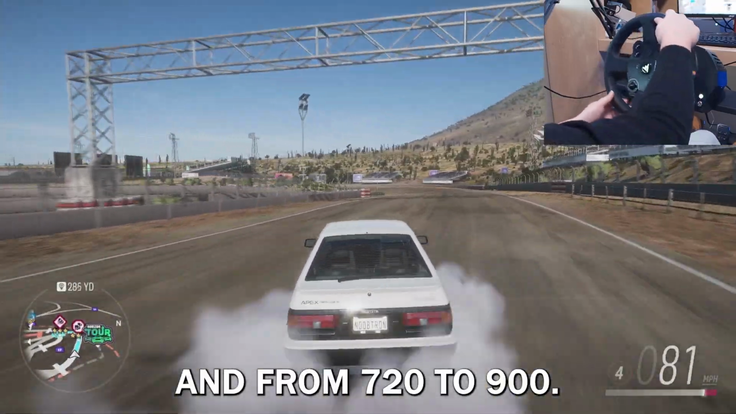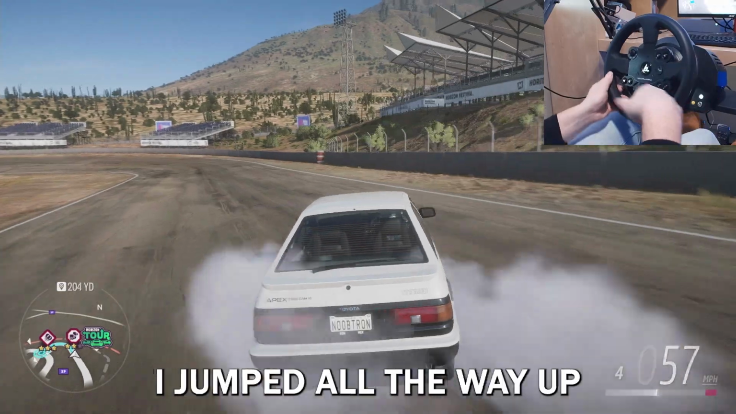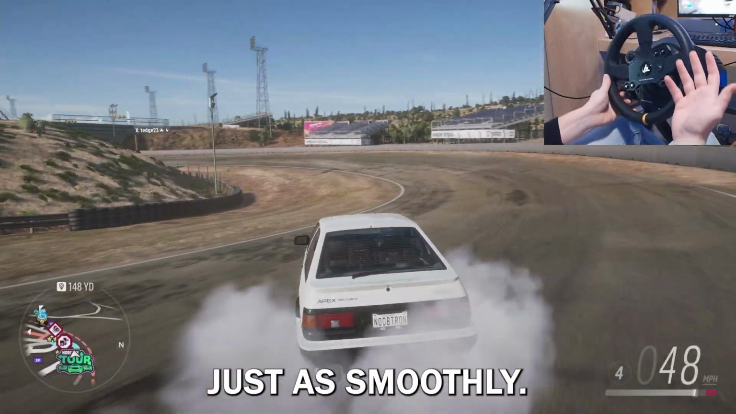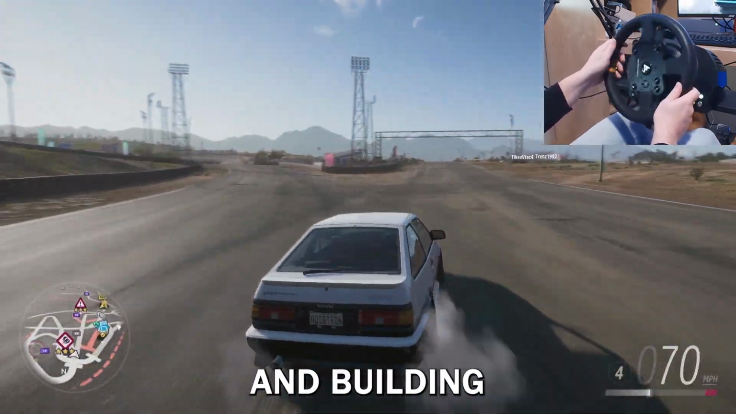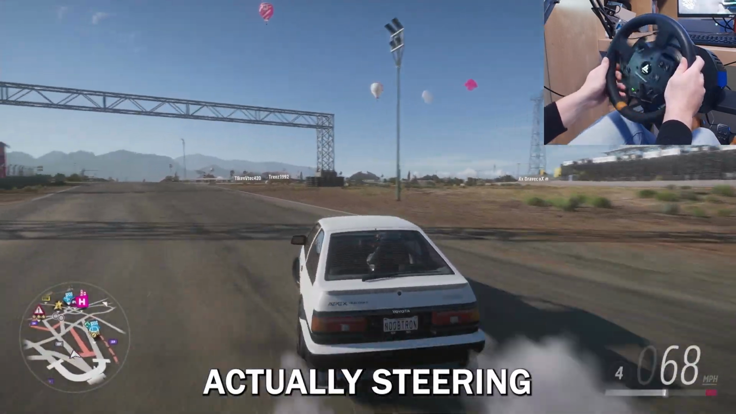From 720 to 900, there was no difference. I jumped all the way up and I was still able to drift just as smoothly. But the biggest thing I learned while drifting and building my way up like that is you're not actually steering with the wheel.